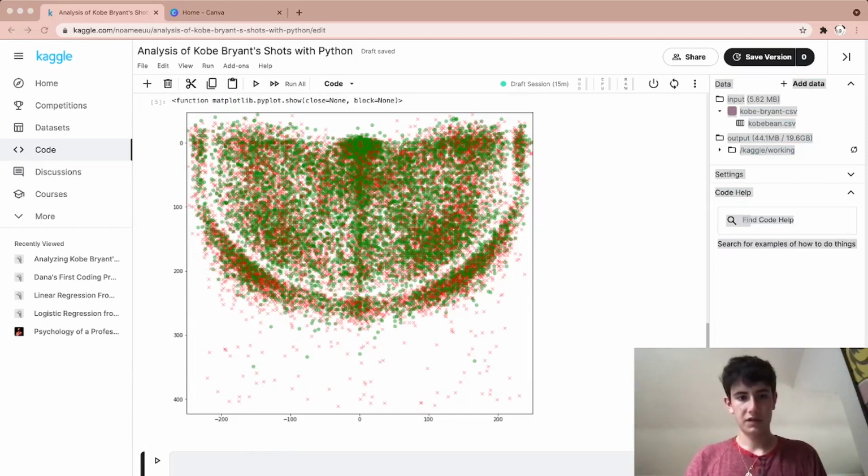All right, so the first thing we have to do is create some kind of group variable that we can call on to iterate through the different groups that we have, the different shot zone areas we have. So we'll create a variable called area groups.